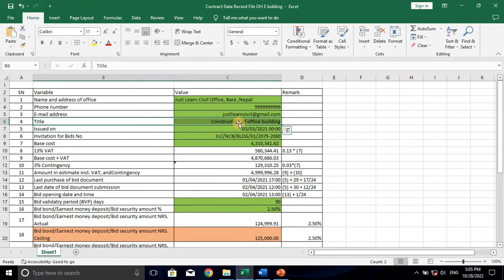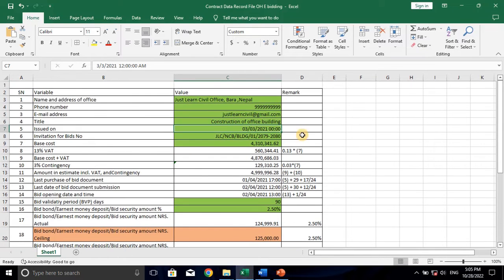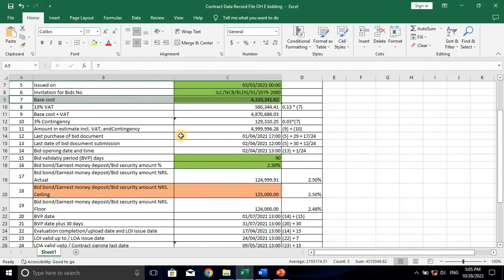Title of the project, suppose I am going to construct an office building, then it is the construction of office building. You can name anything suitable to your project. Now issuing date, these green colors are the input. Issuing date, on which date you intend to issue. So this is my issuing date, and based on this all the other dates are determined. You can see here this 7 means the serial number here 7. So calculation is based on this.